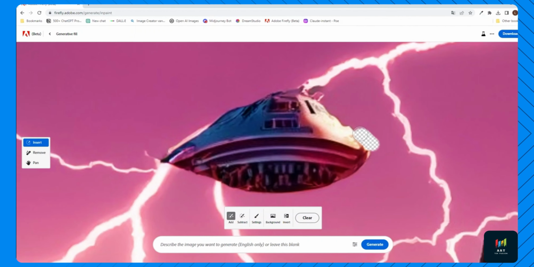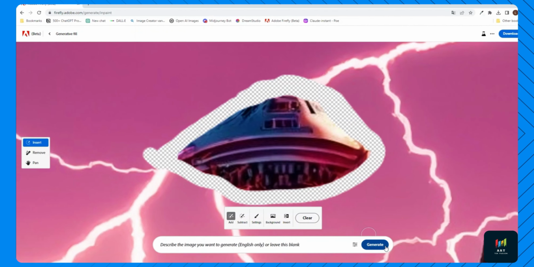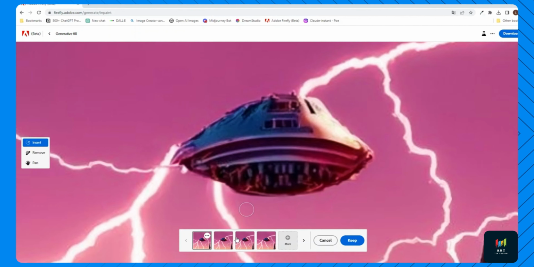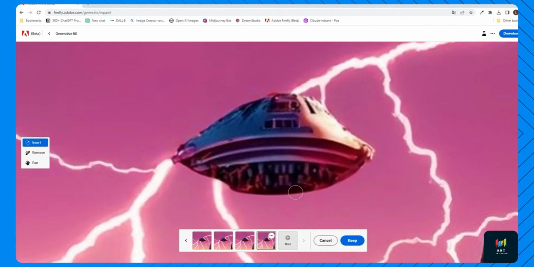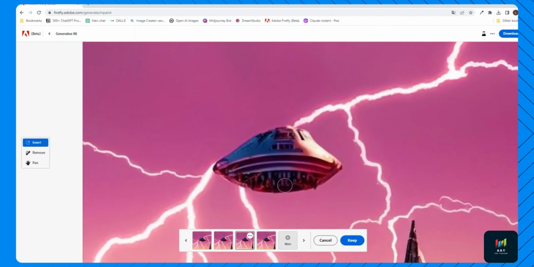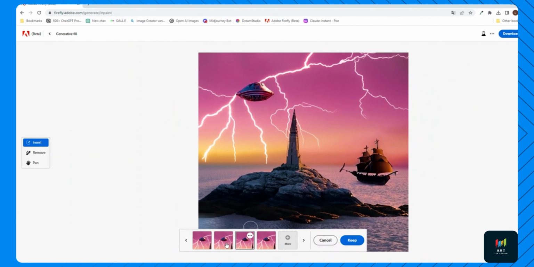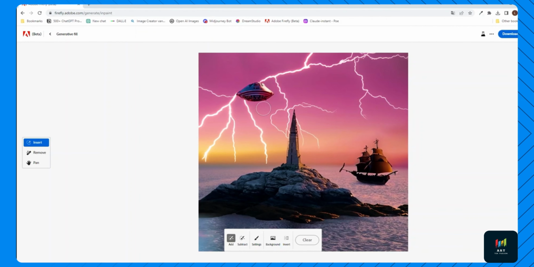So I'm going to select around it. There we go. And let's then hit generate. And as you can see, that first one doesn't look too well, but that one actually looks pretty good. And that one does as well. And that one's a little worse. So I think I'm going to go for this one. Let's zoom out a little bit, see if it looks good. And I think this one looks the best. So I'm going to hit keep on that. And as you can see, that's a really nice way to get the images to blend in together.